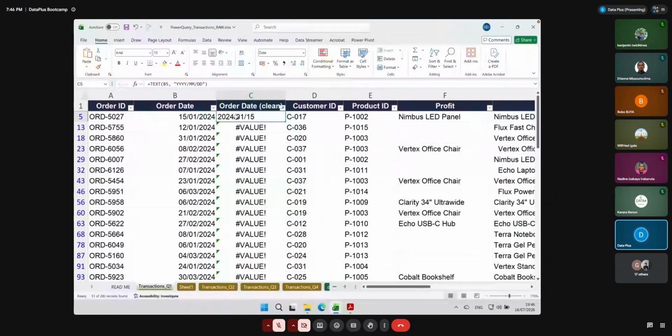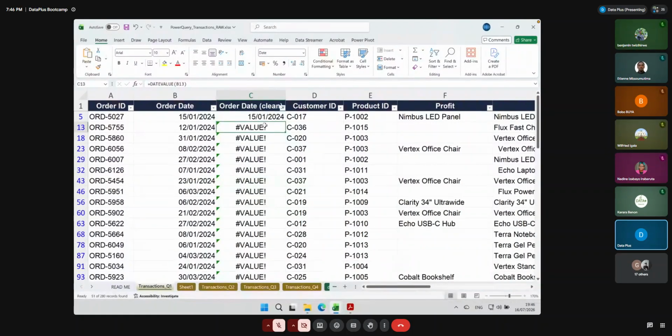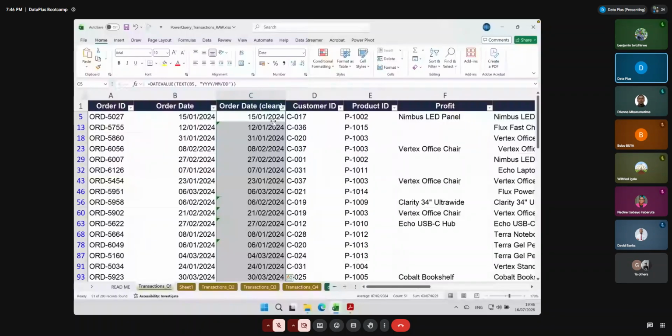Then if I use the date value on it, now it works. Now we can convert it into a real date format. And I need to harmonize it this way.